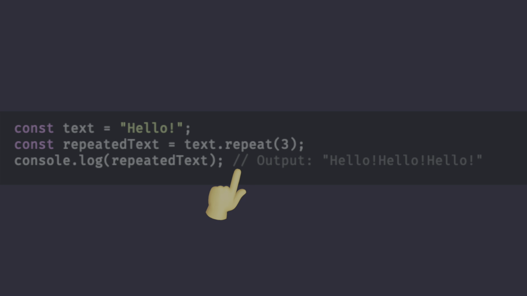The final method in this video is the repeat method, which is used to create a string by repeating the original string a specific number of times.